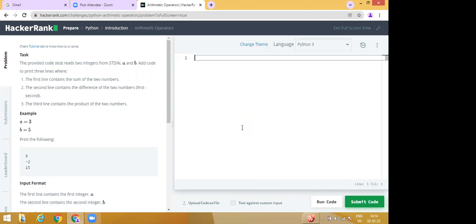Simple code only. We have to read the inputs A and B. In the first line, print the sum of two numbers. In the second line, print the difference. In the third line, print the product of two numbers. That's it. Okay, Prince, try to write this program, a simple program only.